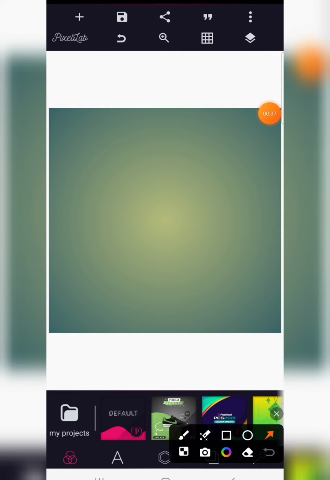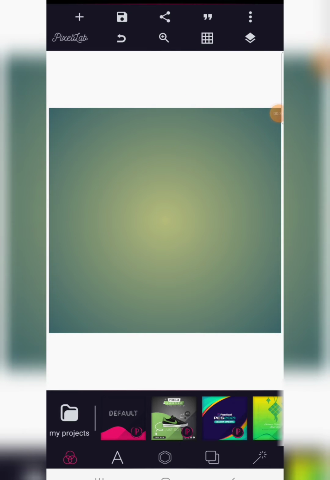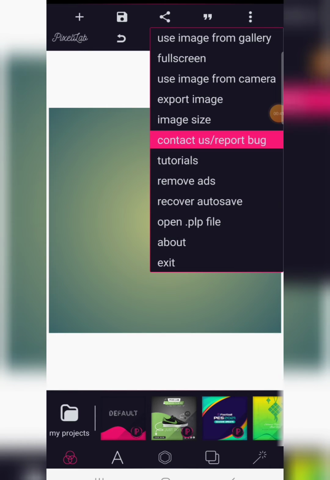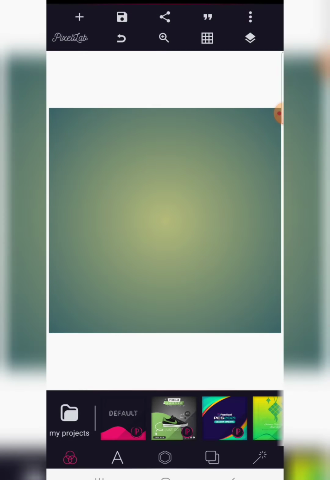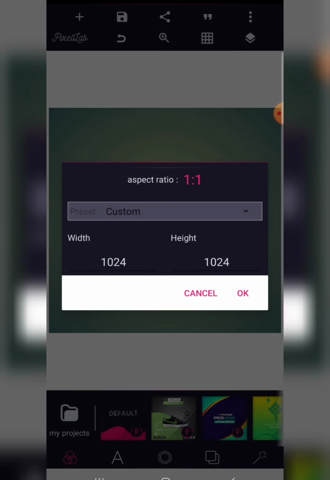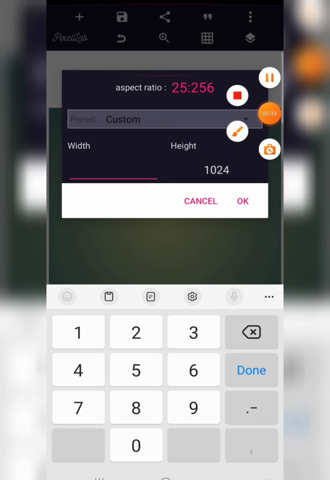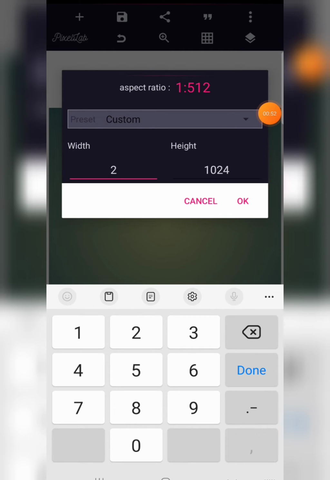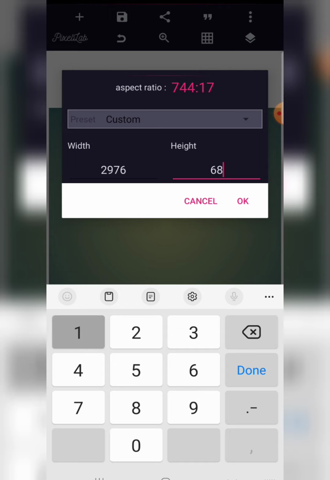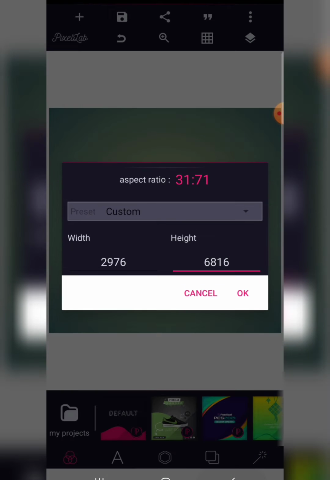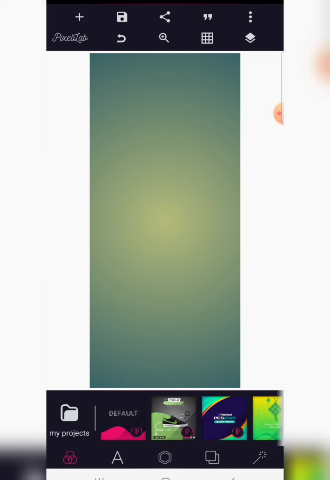So right now we're going to click on the three dots first of all to check the size. Like we said here, this is for a banner, so we are going with the size measurements here, and this size should be 2976 and 6816 for the height. Right, so we have something like this. This is the size for a banner in pixels.